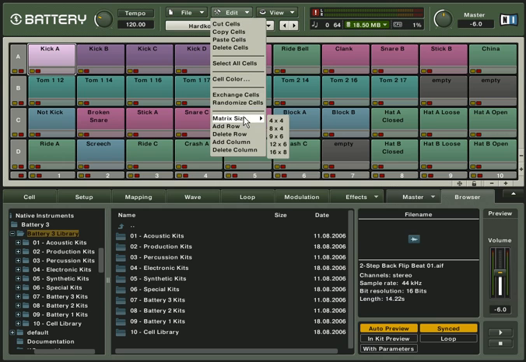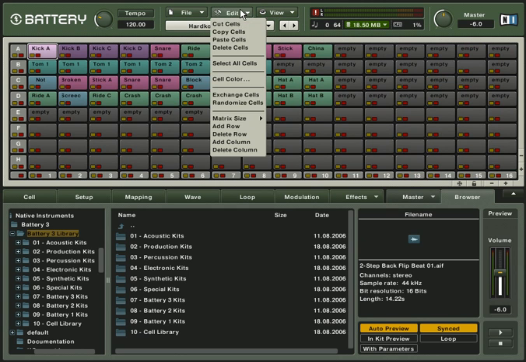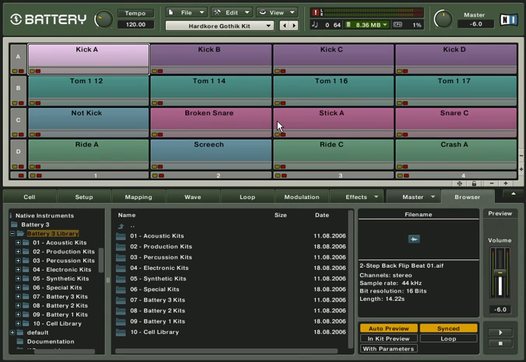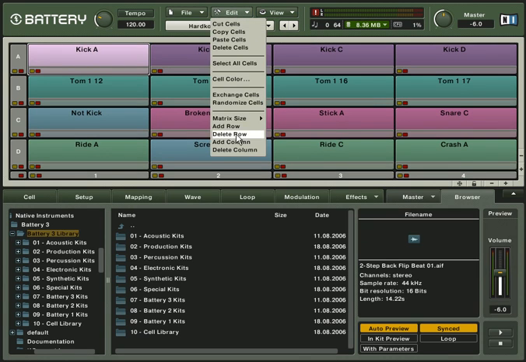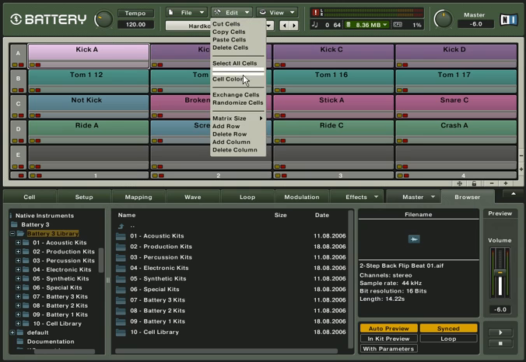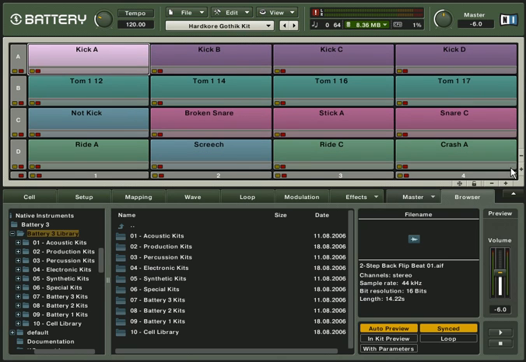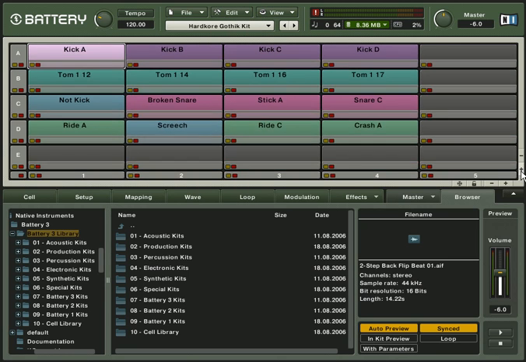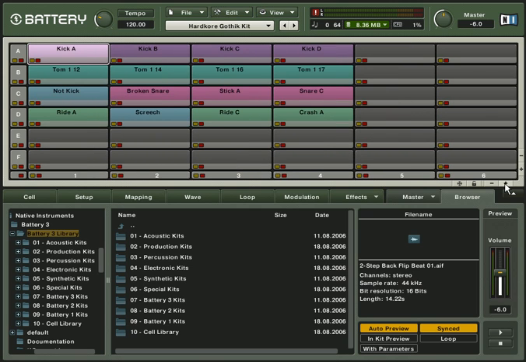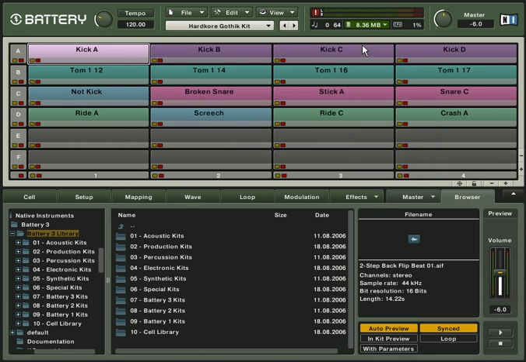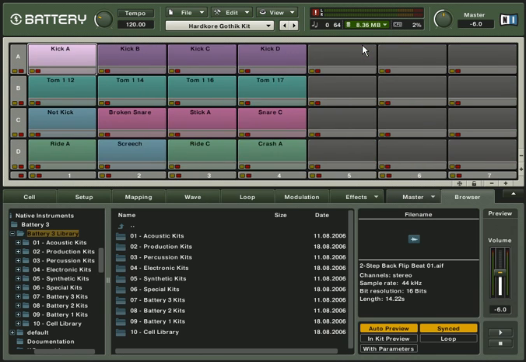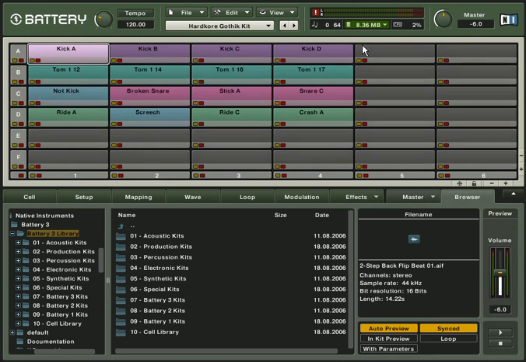The maximum of cells is 128, while the minimum is 16. You can add and delete rows or columns from the Edit menu or with the little plus and minus buttons, or by holding down the Control key and using the up, down, left, and right cursor keys.